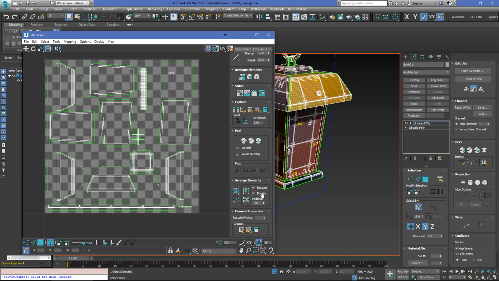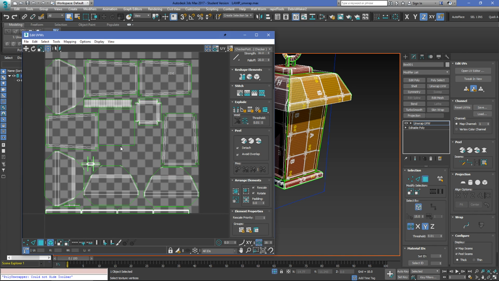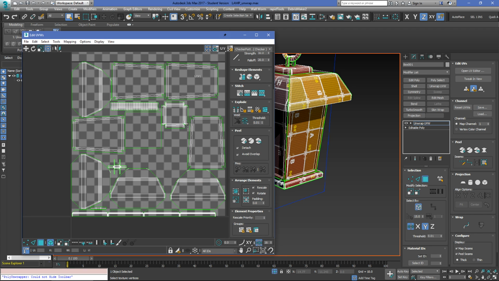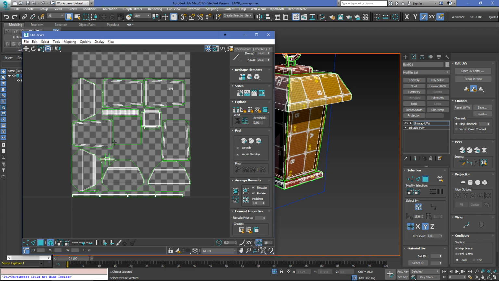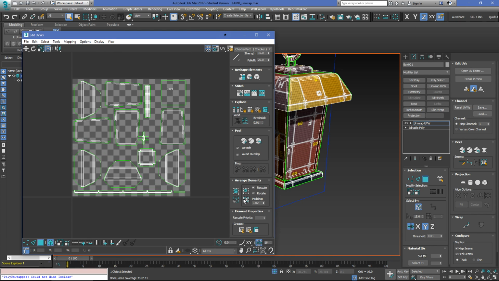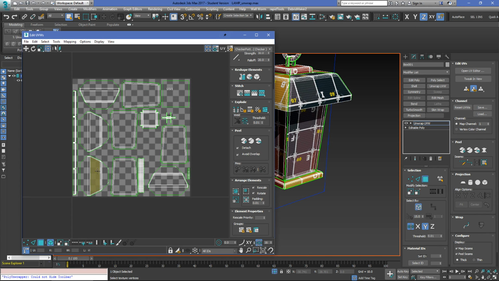If I'd like to get things closer together, I can increase or decrease padding. So now that I decrease padding, things are closer together. But the problem is with less padding, you'll introduce some errors with MIP mapping. So you usually want to keep padding at about 0.2 or 0.1. You just don't want objects to be super close together.